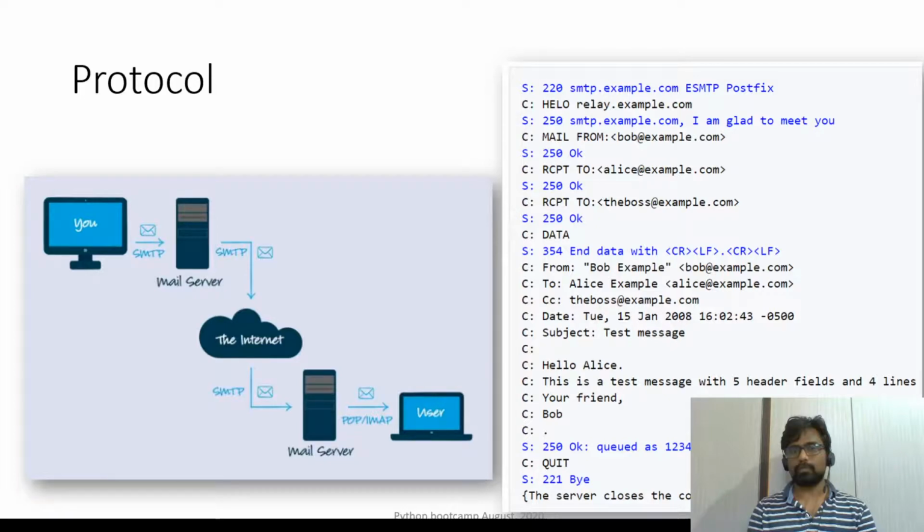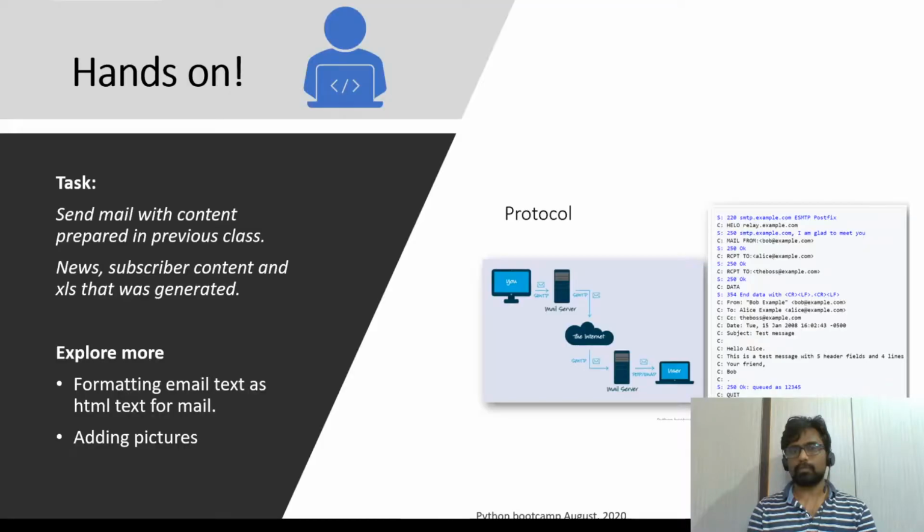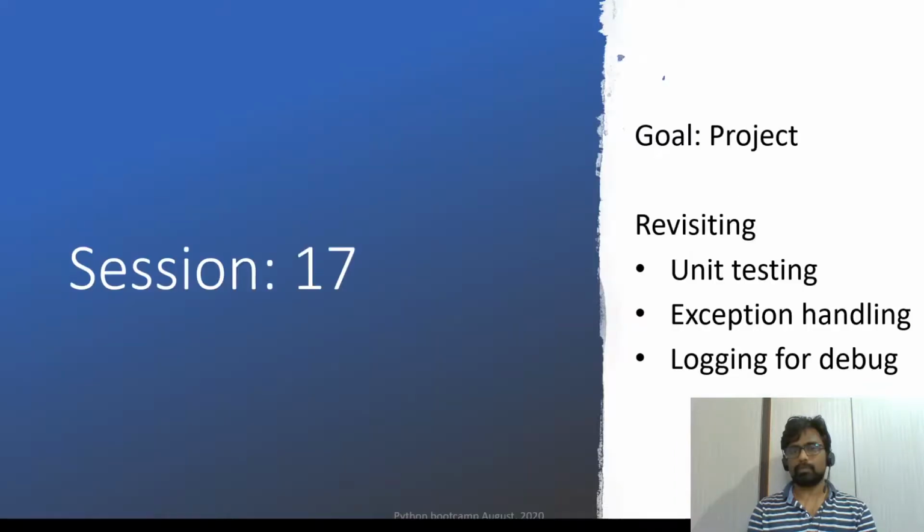That means we saw MIME multipart, because we are sending multiple items in it. We embedded text, we embedded the attachment, these two things, and then we sent it as a mail, and all of you might have received the mail. And that was it.